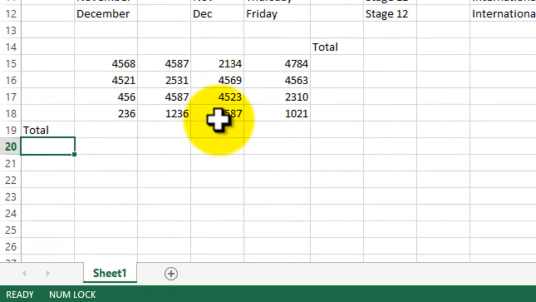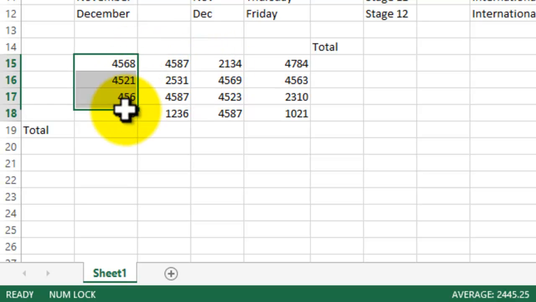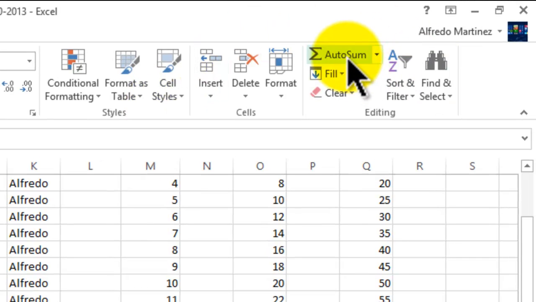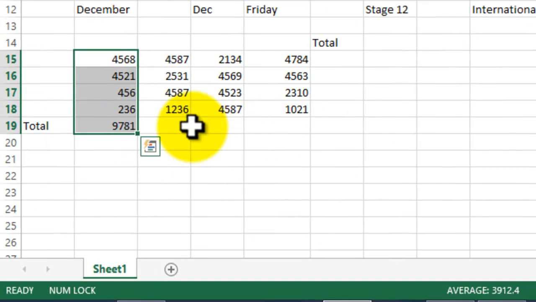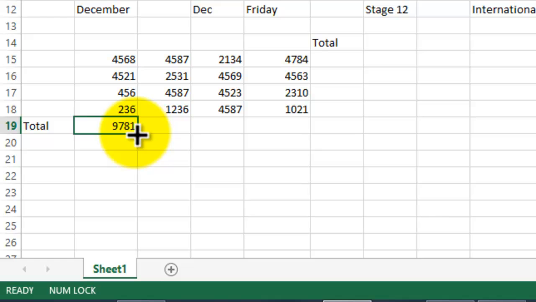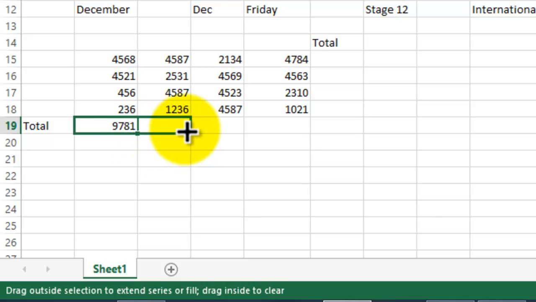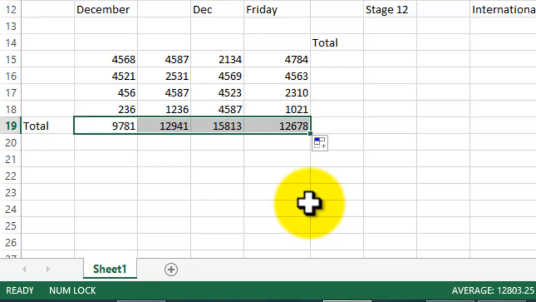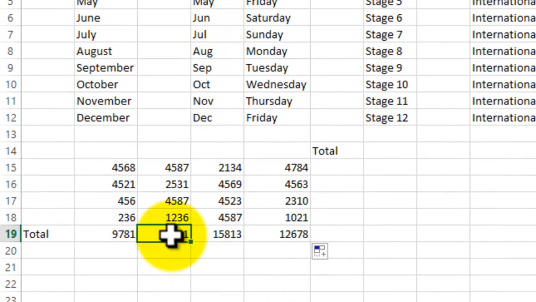Now this is another way that we could use a fill handle, and I really love to use it. We could copy formulas. Let's say that right here is asking for the totals. I'm going to use the autosum. There's my total. Now that I have a total, I'm going to select the cell that has a formula, and basically I'm going to use the same formula in the other columns. So by using the fill handle, I'm going to copy the formula, and there's my totals.